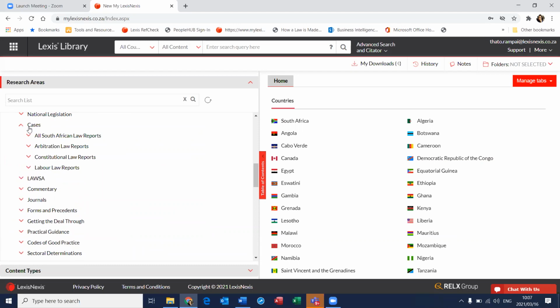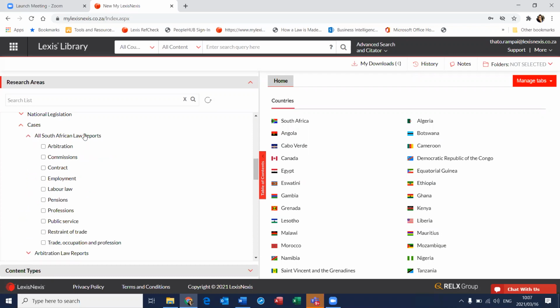And as you can see under cases, we'll have cases coming from different law reports: the All South African Law Reports, Arbitration Law Reports, Constitutional and your Labor Law Reports. Now, with regards to cases, it will allow you quick access to cases from the applicable law report series listed by subject area. So by that, I mean, if I open up your All South African Law Reports, you'll see all the subject areas that are related to labor and employment. So again, it makes it easy to find relevant cases.